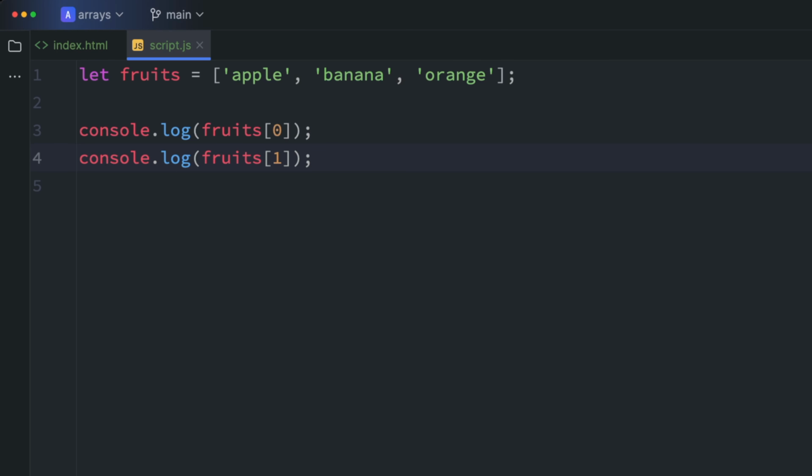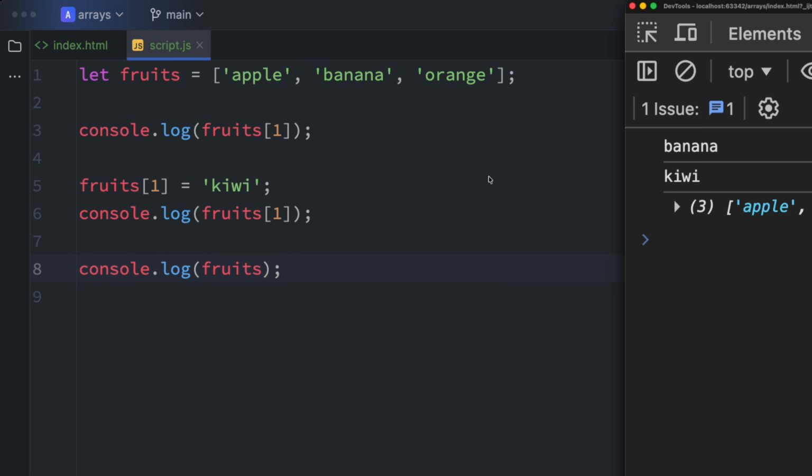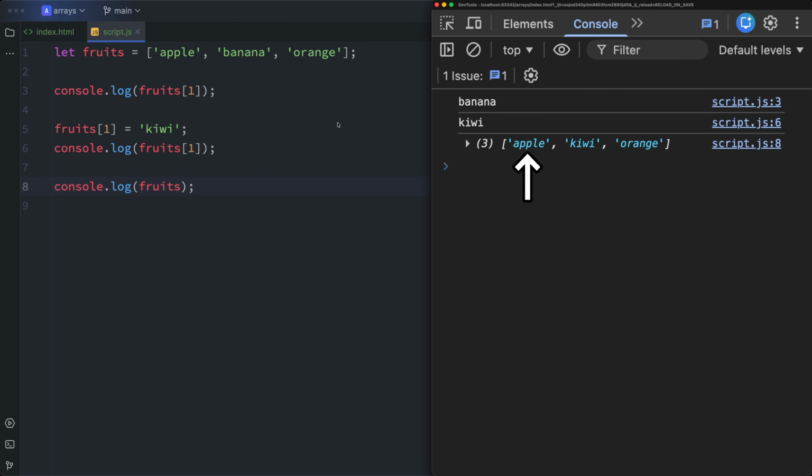But we can also change the value at a specific index in the array. Let's say we want to change banana to kiwi. We write fruits and in square brackets the index again, which is 1, because banana is at index 1, and we assign a new value to it, in this case kiwi. So now if we log the whole array with console.log fruits, we get the 3 new fruits, apple at index 0, kiwi at index 1, and orange at index 2.